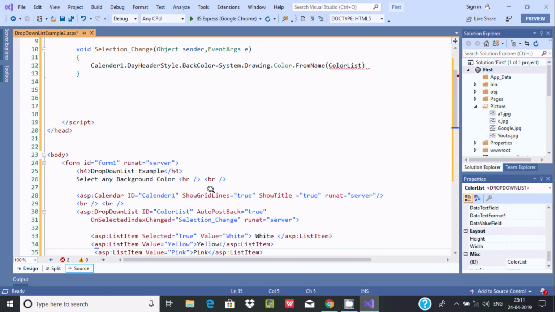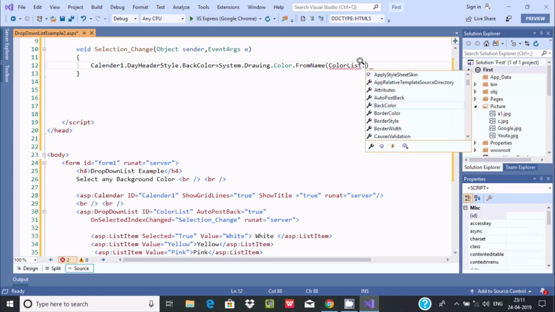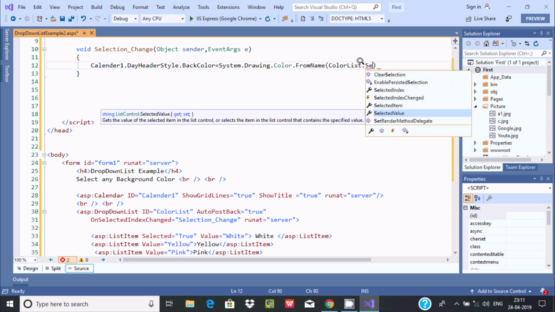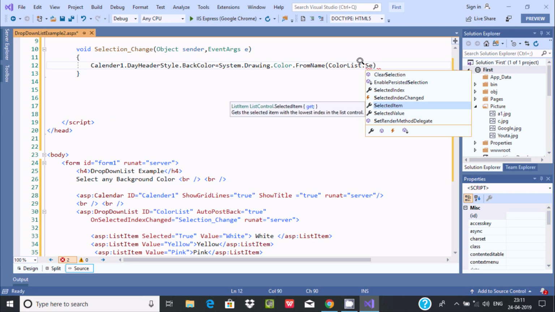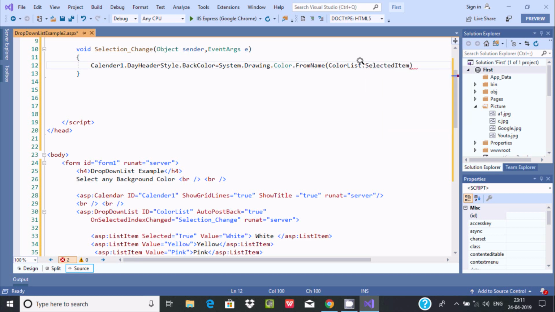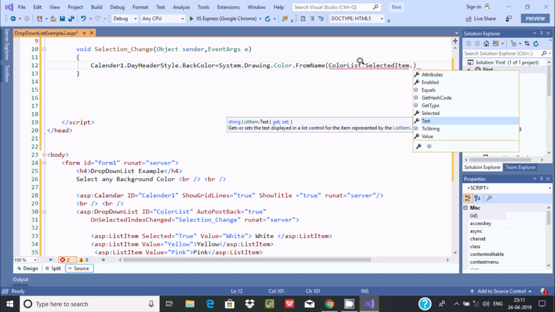Now after that press dot, and with ColorList write SelectedItem. Okay, SelectedItem is required. So it gets the selected item with the lowest index in the list control. Now press dot and here you can find Value. So that's it for this code, and one more thing, we need to close that.